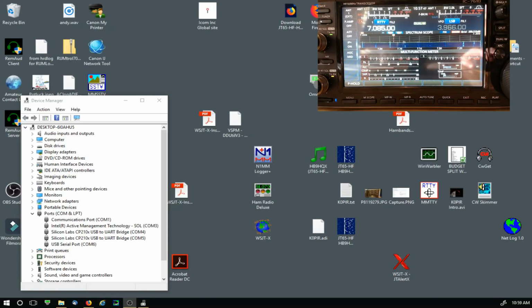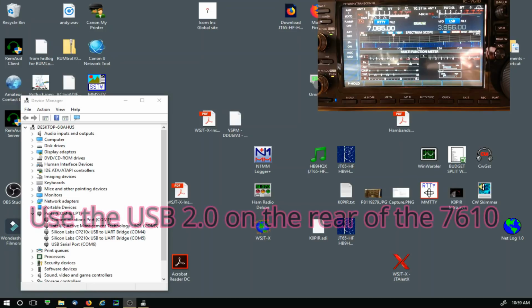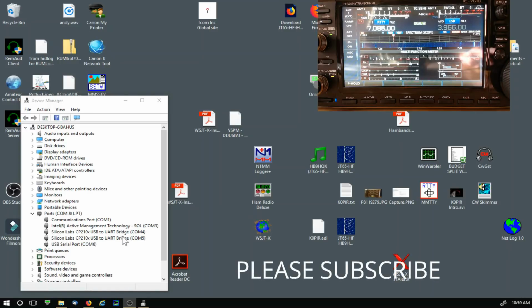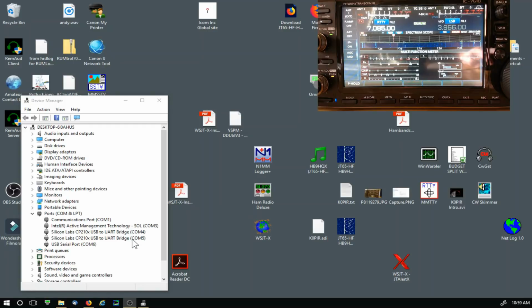The first thing you want to do before connecting your PC to the 7610 is, of course, go to Icom and download their driver. Install that driver and then connect your USB cable. And when you connect it, you'll see that you have two virtual serial ports. And I have renumbered mine. I've got 4 and 5. And you can go in and change the number if you want. There's no need to. I just changed mine to something more familiar.